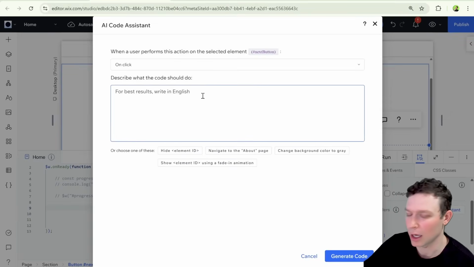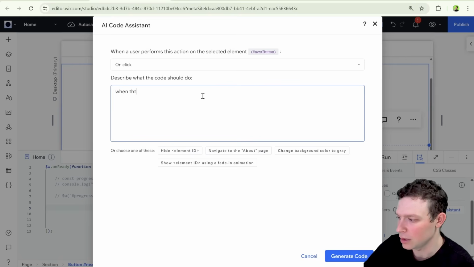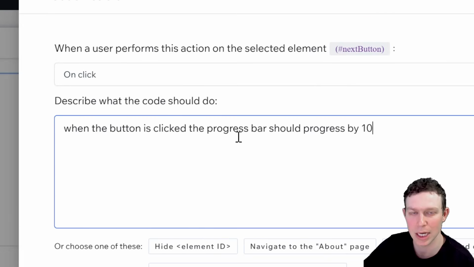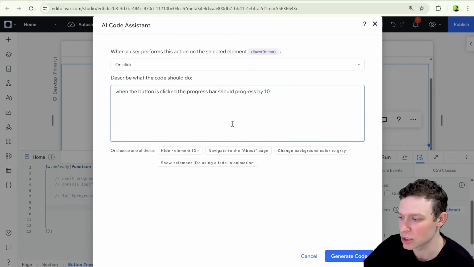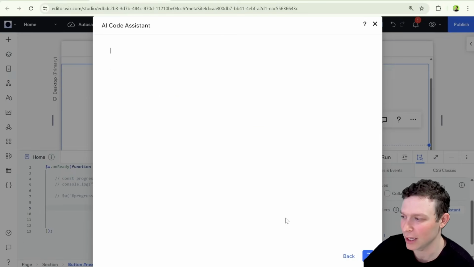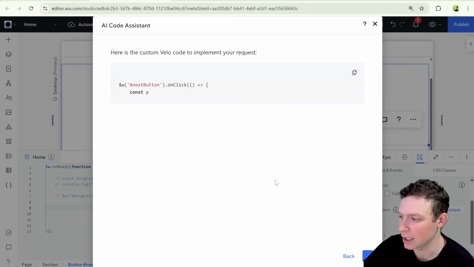So let's say, when the button is clicked, the progress bar should progress by 10. Okay, so when the next button is clicked, it'll move forward 10. Let's see if the AI manages to figure this out. So I'm going to generate the code, and it will probably take a moment until it writes something out. And let's see here.